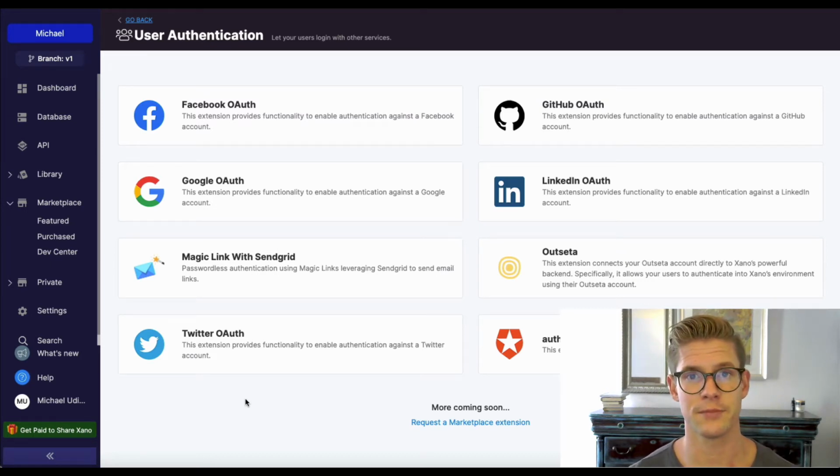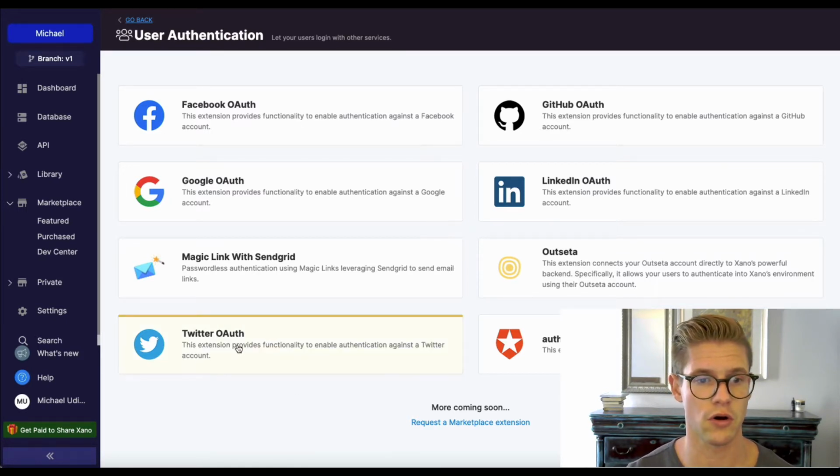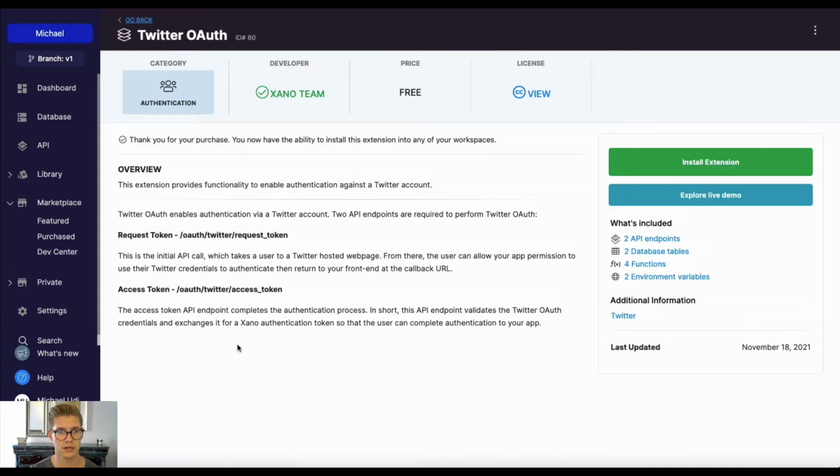In this tutorial, I'm going to go over the Twitter OAuth extension. Twitter OAuth allows the users of your application to authenticate to your application using their Twitter credentials. In the marketplace, if you go to the user authentication section, you'll see Twitter OAuth right here. You can go ahead and click on it.